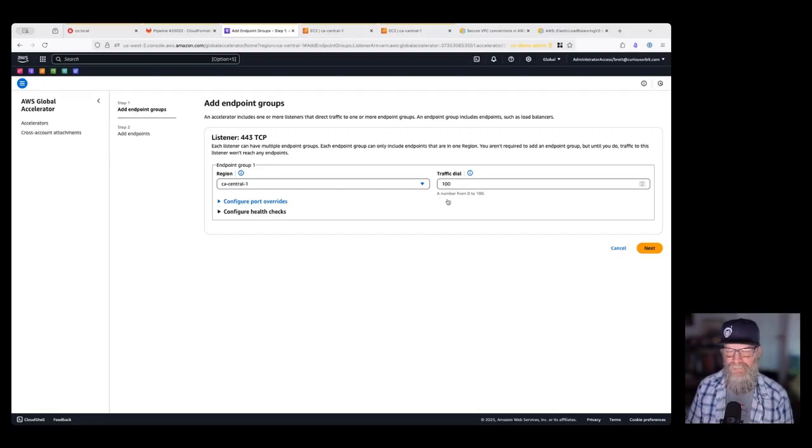My recollection of this, and I'd have to double check. Actually, let me check before I say something that's wrong. So we're looking at an endpoint group, traffic dial. Yeah, okay. So this is a way.